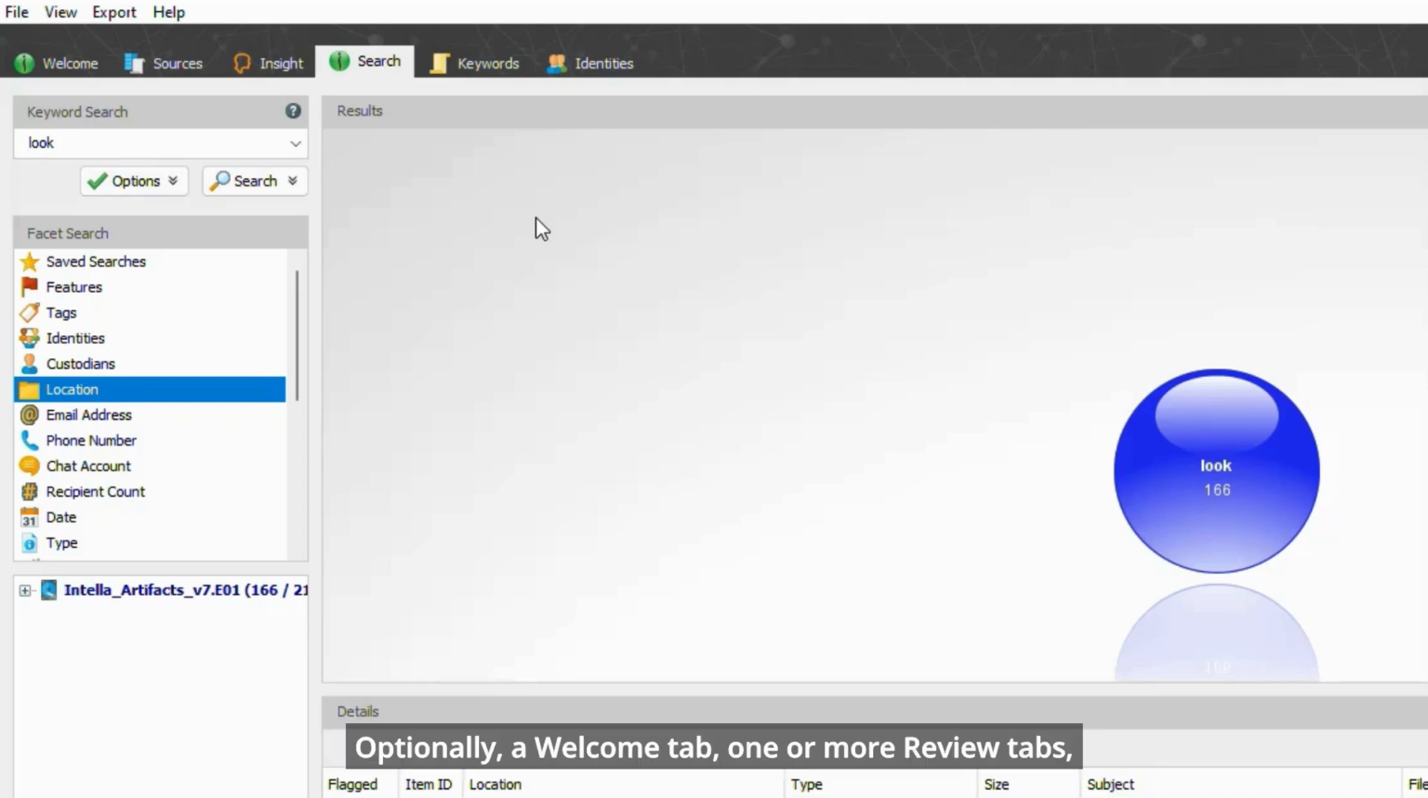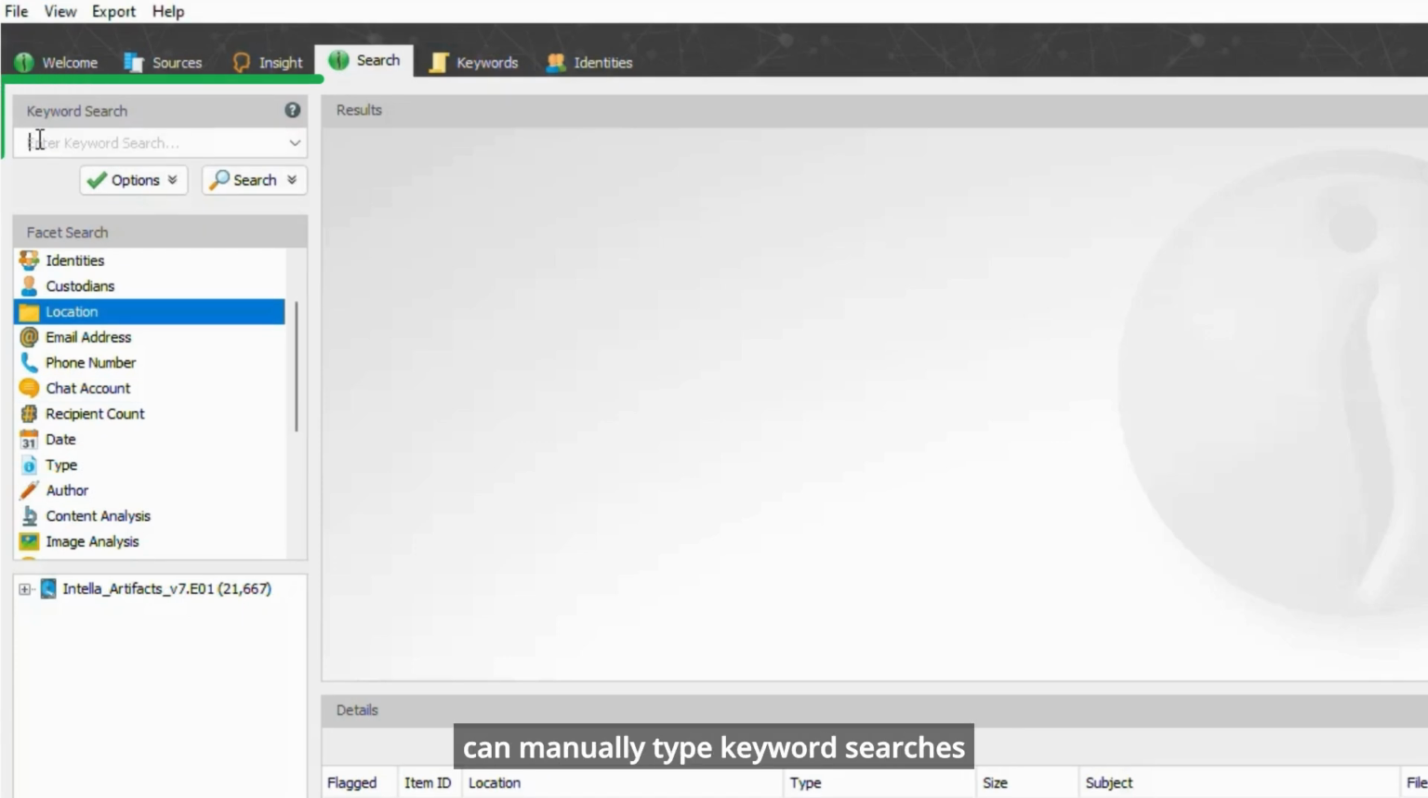Optionally, a Welcome tab, 1 or more Review tabs, a W4 Import tab, and an Errors tab can also be present in the interface. Together, these tabs provide access to all the information stored in an Intella case. The Keyword Search box is where the user can manually type keyword searches to run over the data in a case.